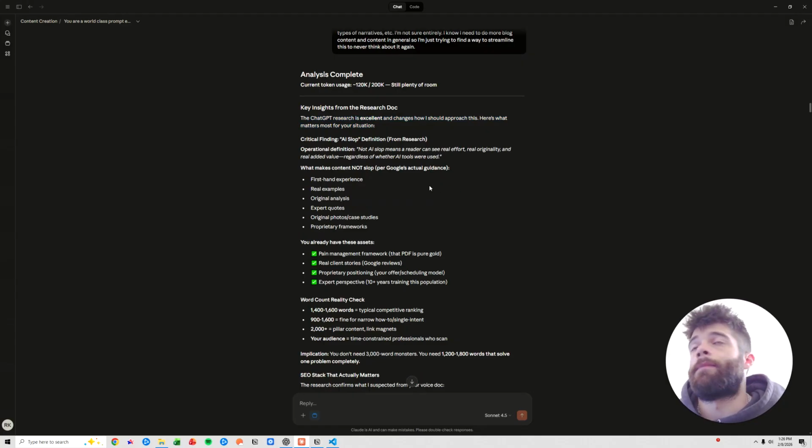Critical. I thought this was interesting. You may not, but AI slop as a definition from research. This is from the internet and how people actually are currently defining AI slop. If it's not AI slop, it means a reader can see real effort, real originality, and real added value, regardless of whether AI tools were used.